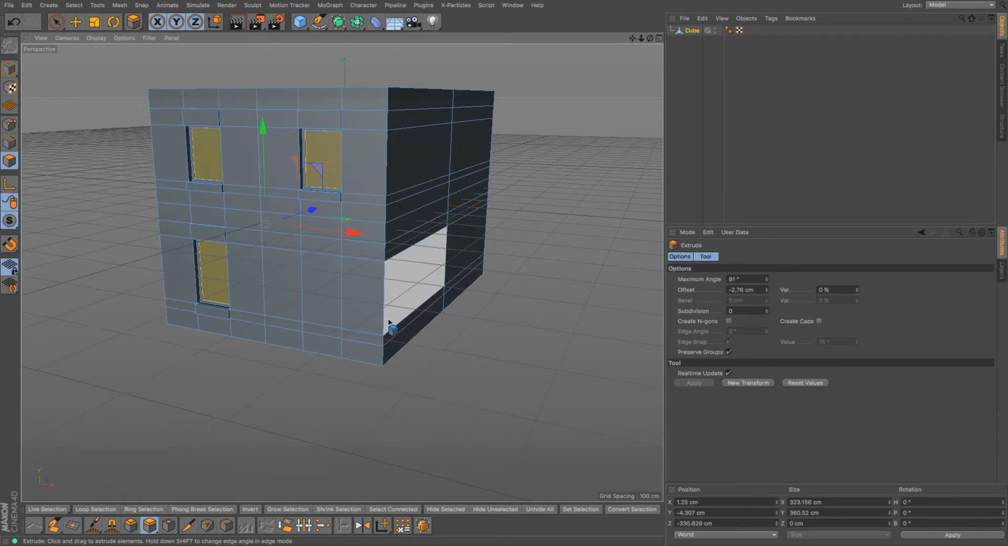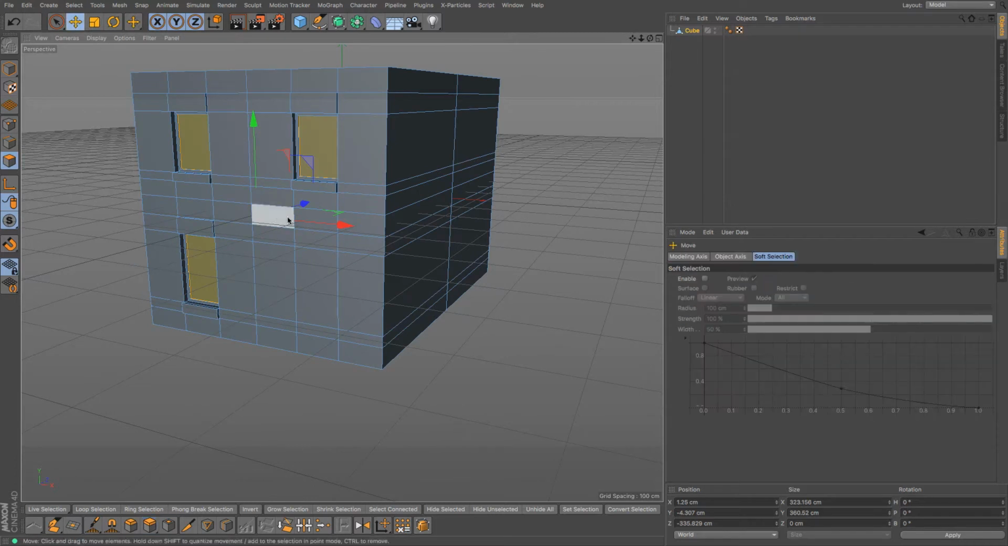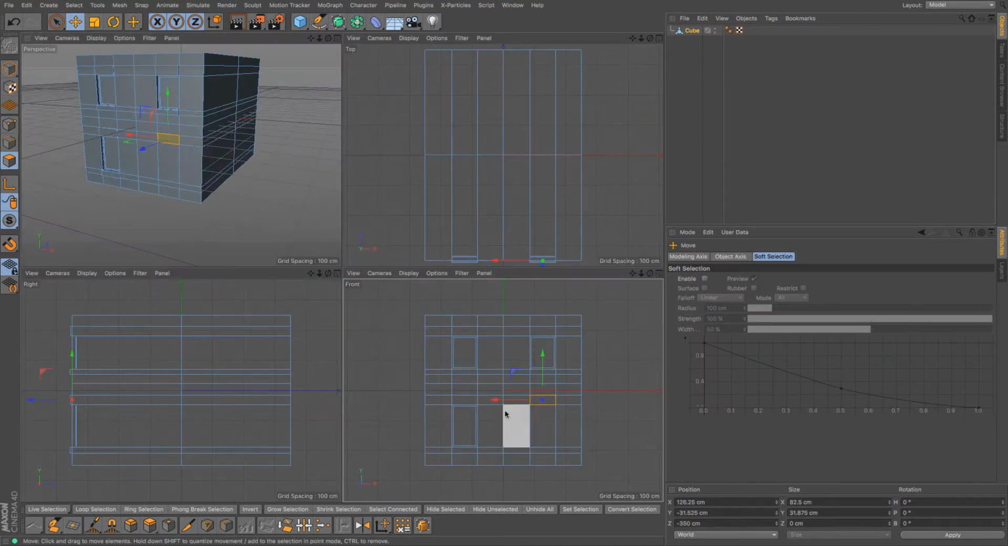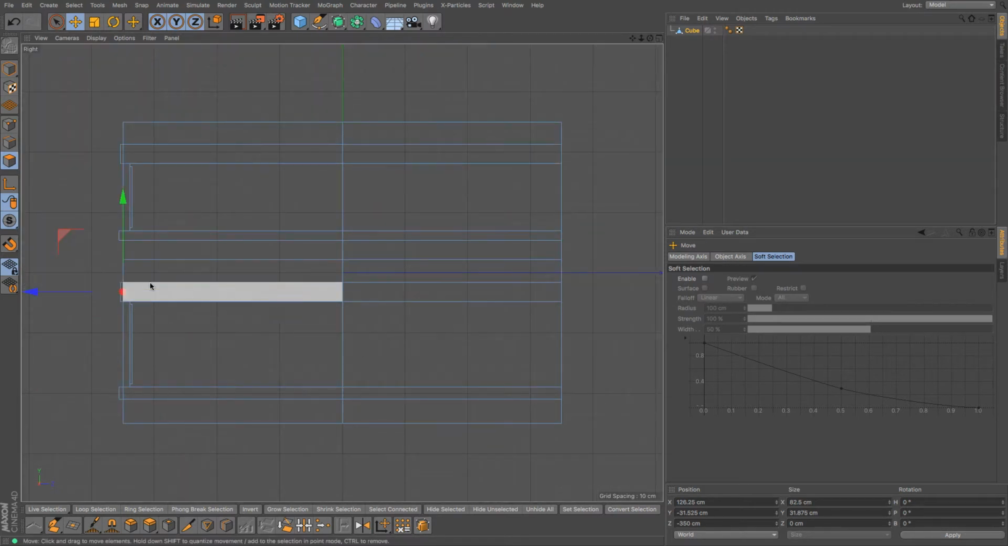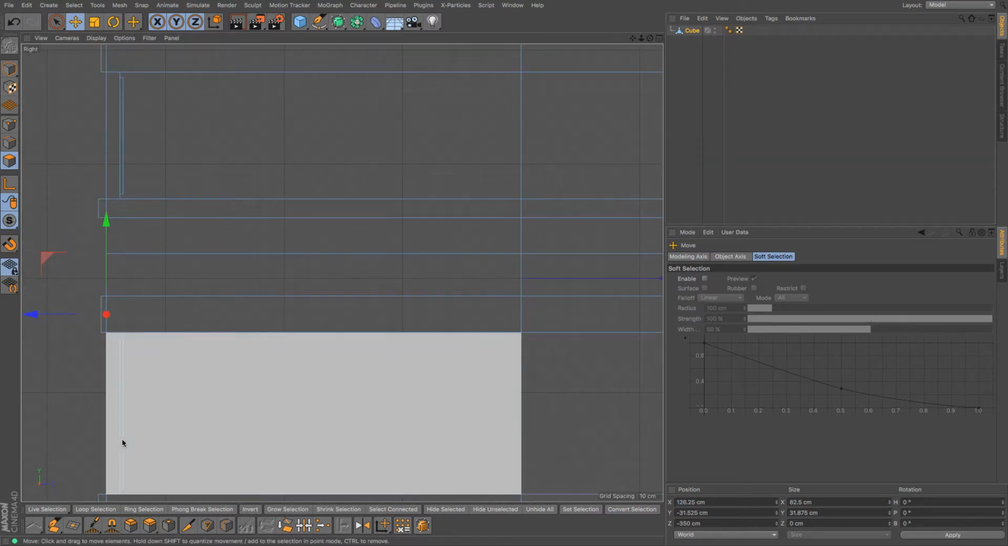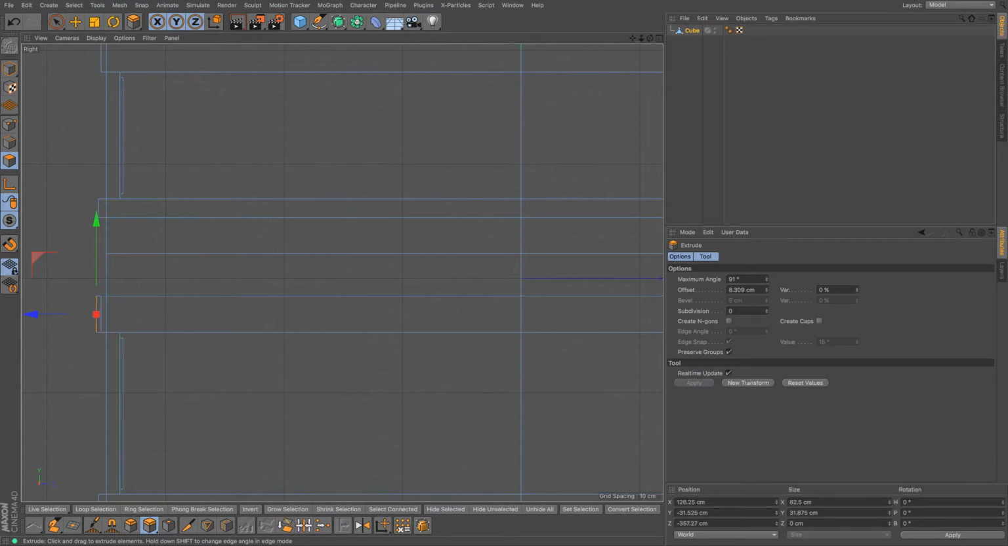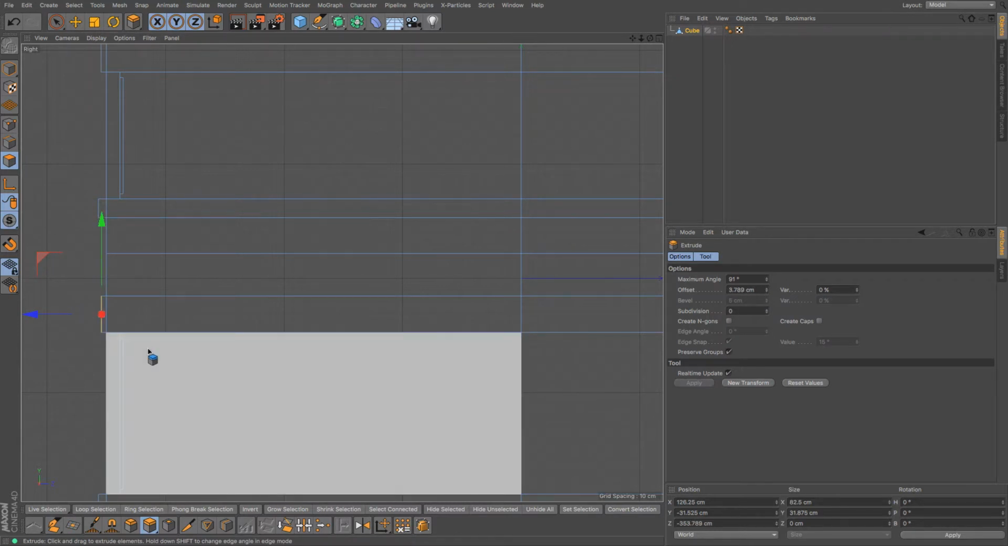Right, let's work on the door then. So very similar to this one, I'm going to just use the side view so I can match it to what I've done. Perhaps I should have extruded that at the same time. So just extrude, and then I shall just match that out.